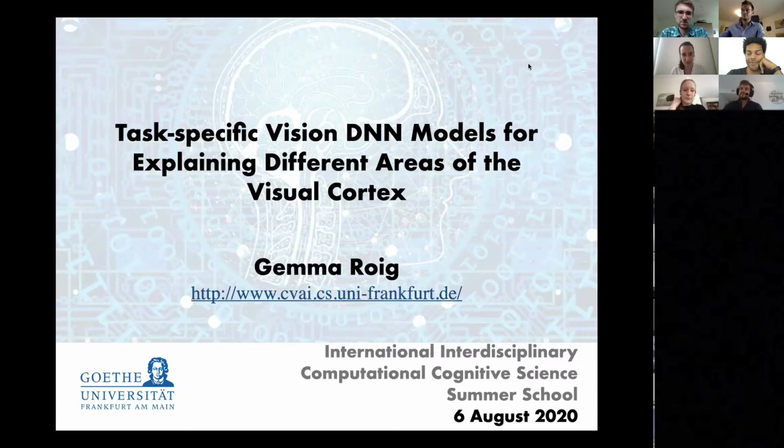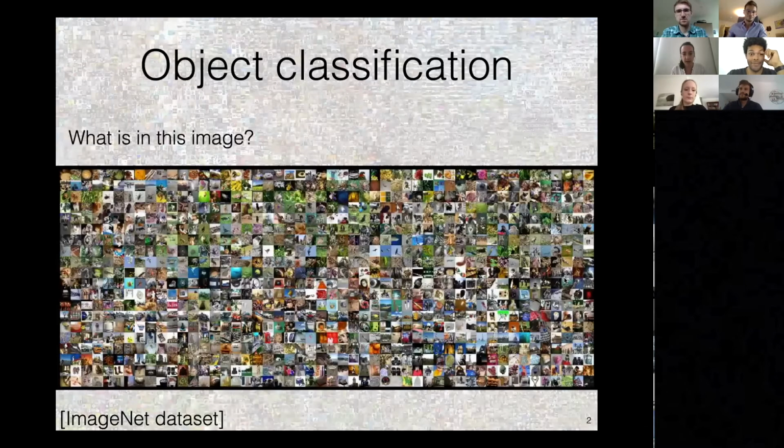Okay, so today I'm going to talk about task-specific vision DNN models for explaining different areas of the visual cortex. And I want to introduce this task of object classification first from a computer vision perspective, because since I'm going to use DNN models, I also want to give you a hint of what the DNN models are solving and how we can then relate this to the brain, to try to understand how the brain makes sense of an image or the world to see and make sense of it and know which object is present, for instance.